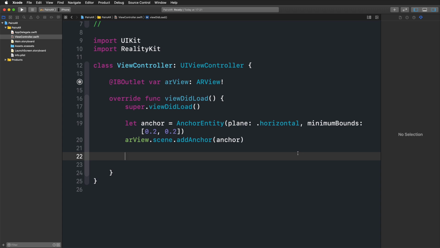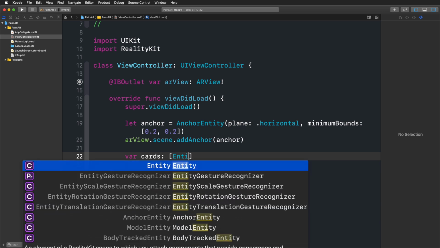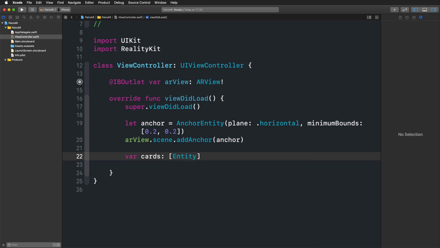For example, our anchor entity is one of these subclasses, and then there is also the model entity that we're going to use to represent a physical object in our scene. So what we need to do here now is to define an array of entities, because we want to have multiple cards. This is just going to be a lot simpler working that way. And now to start with, we're going to start with 4 cards. So let's use a for loop to create just 4 cards.